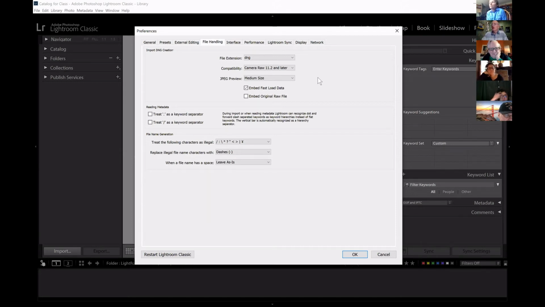Is anybody here creating DNGs? I am. All right. So if you're creating DNGs, then this panel matters. If you're not, then it doesn't. We don't use DNGs here, so it doesn't matter.